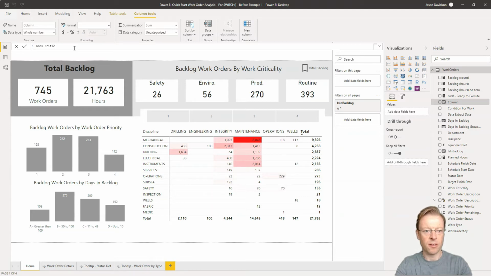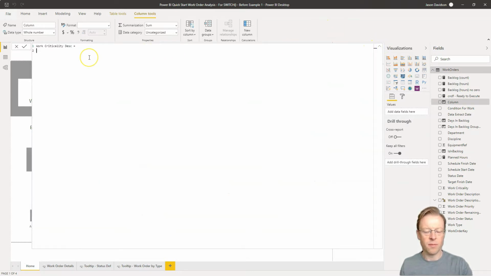work critic. Okay, and we'll just expand the area here that we can type in. So we're going to use SWITCH, and let's talk about the syntax of the switch statement. The first thing it's going to ask for is an expression. The expression in this example is going to be a field value. Because it's in a calculated column, that field value is always going to be a single value.